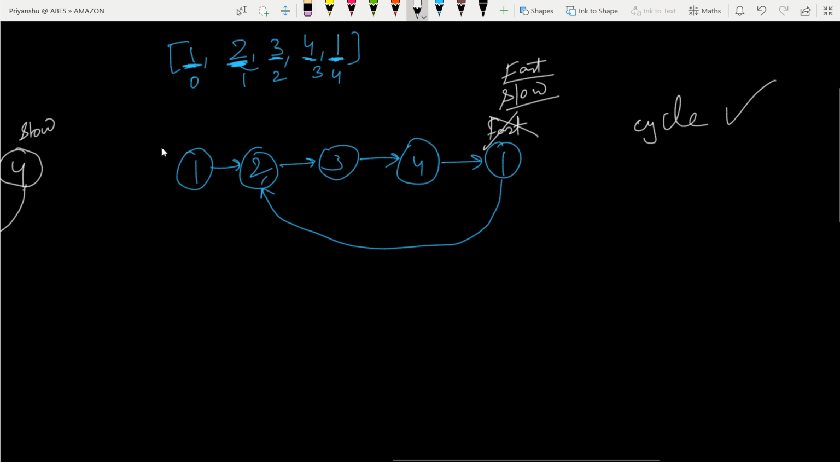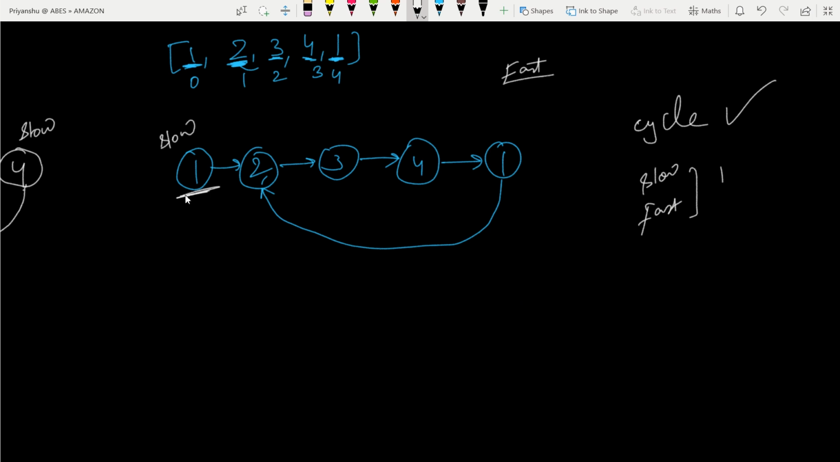We'll make one of the pointers point here, and we leave the other pointer. Let's suppose we leave the fast pointer at the intersection point and move slow to the head of the array. Now we'll move slow and fast one step at a time until their values become the same. At the start, the slow pointer points to the value 1 and the fast pointer points to the value 1. So they both point to the same value. We'll return the value as 1.